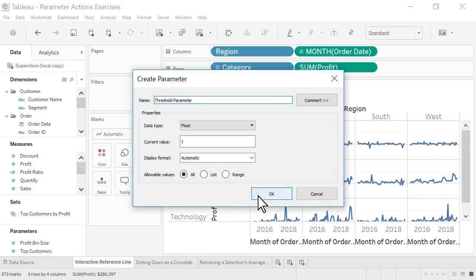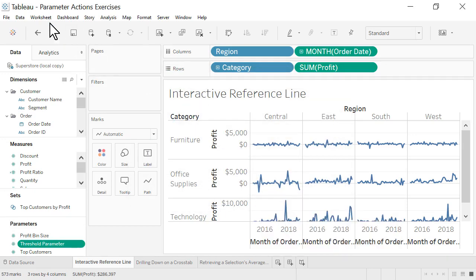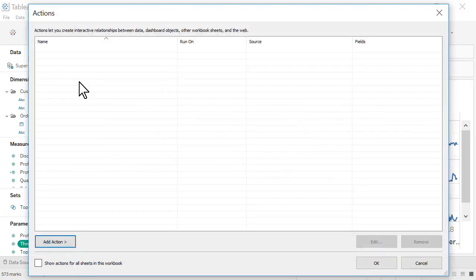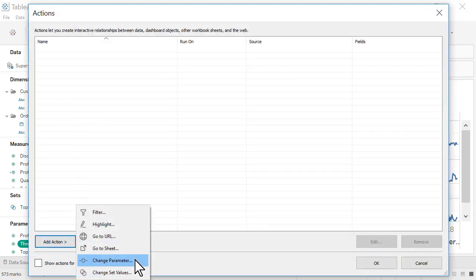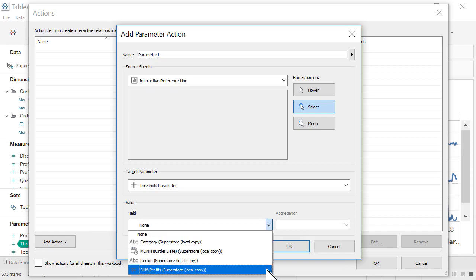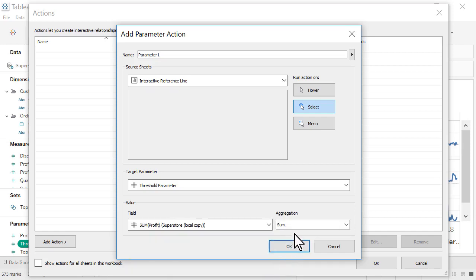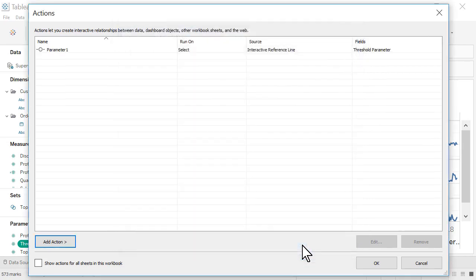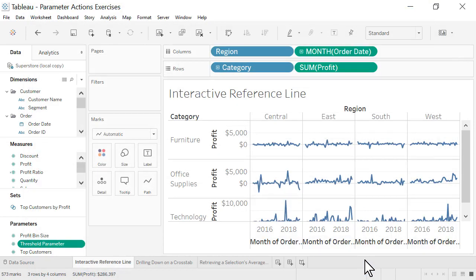Click OK. Next, we define the parameter action. From the Worksheet toolbar menu, we select Actions. Click on Add Action and then Change Parameter. Ensure that the source sheet selected is Interactive Reference Line. Run action on select makes the marks on the viz clickable. We set the target parameter to the Threshold Parameter we defined earlier. We set the field to sum of profit with aggregation set to sum to cause the profit value of the mark that is selected to be assigned to the Threshold Parameter.